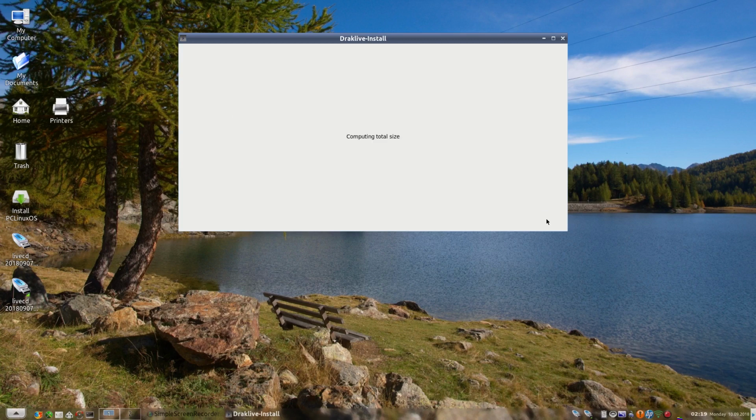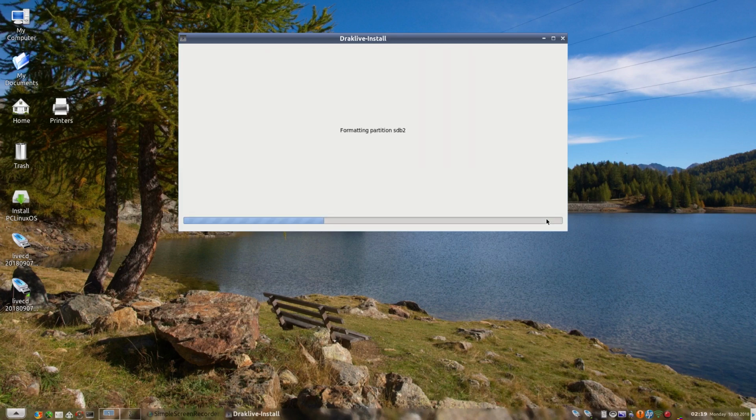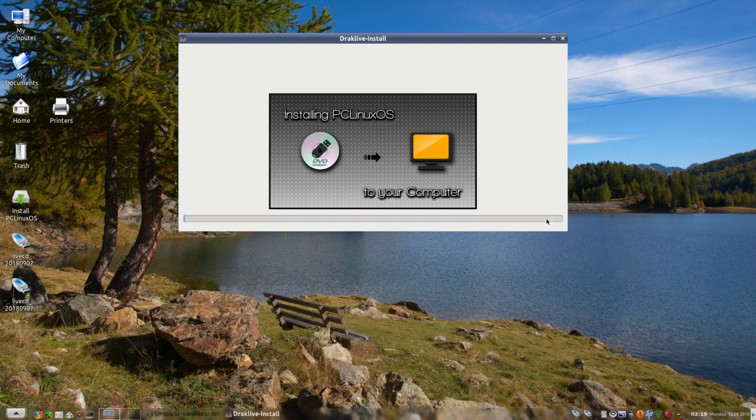So if I click next, now it's computing total size. Bear with me. Right, next. Okay, formatting SDB2. Unused hardware support, yep, let's get rid of that. So that's removing the packages. And now it's copying.